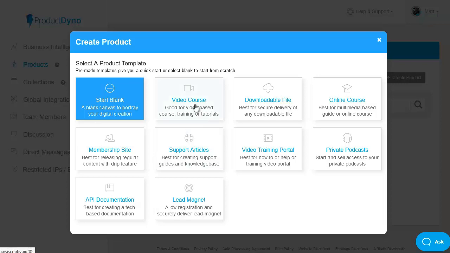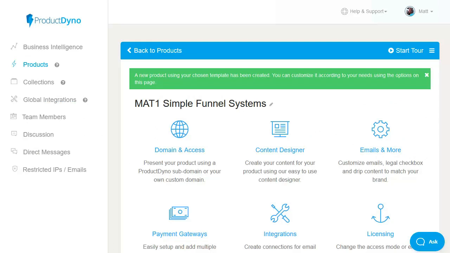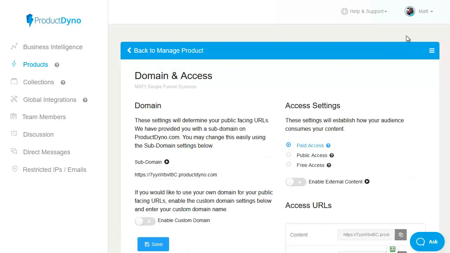So let's go with video course and then simply pop in a name and click on continue, which pops us onto the main product editing and control page. Let's start off with domain and access. Where you deliver your content is totally in your control. The easiest way is to use a subdomain of Product Dyno, and you can change the random code here to something that makes more sense to your particular product.